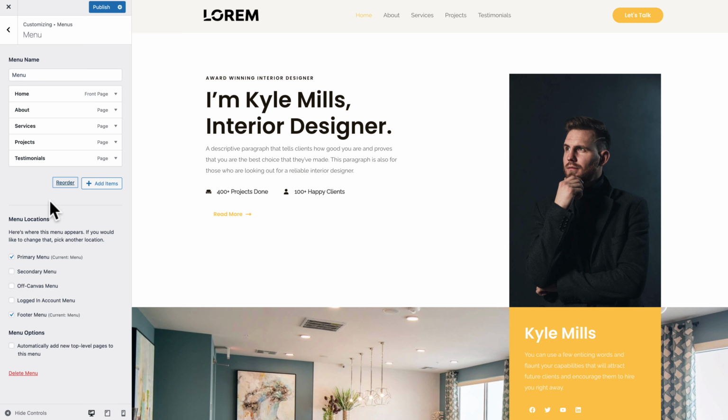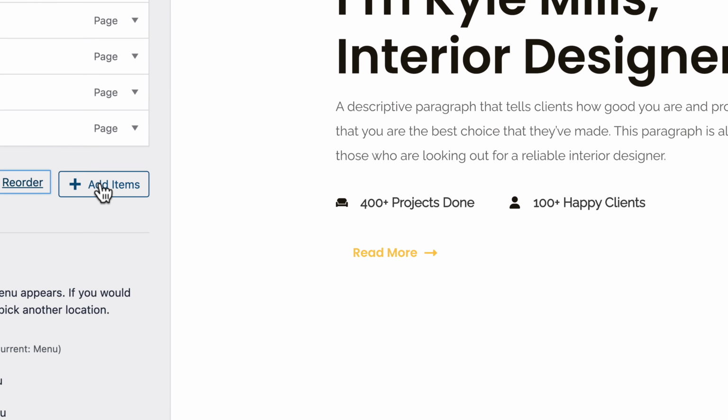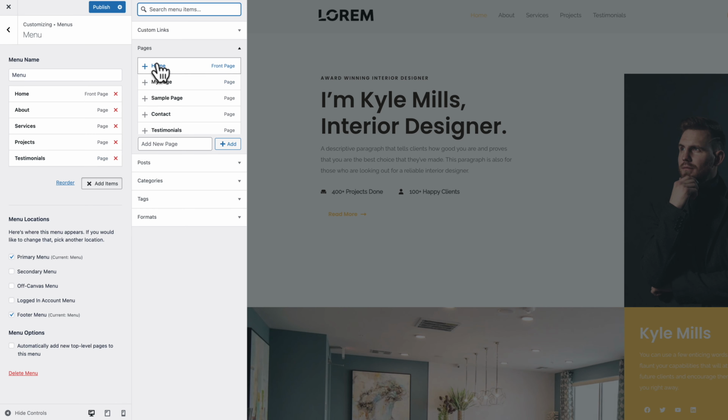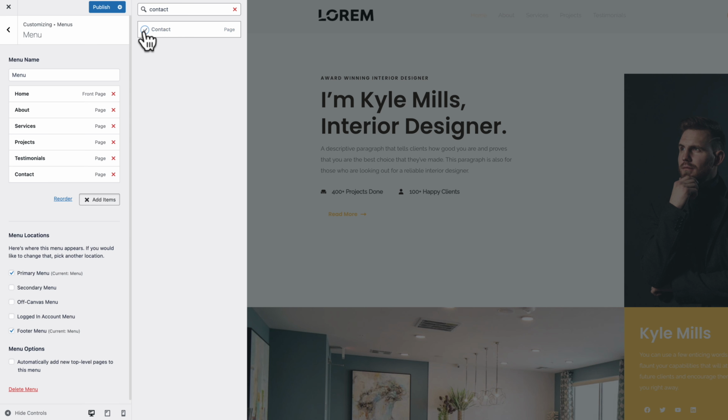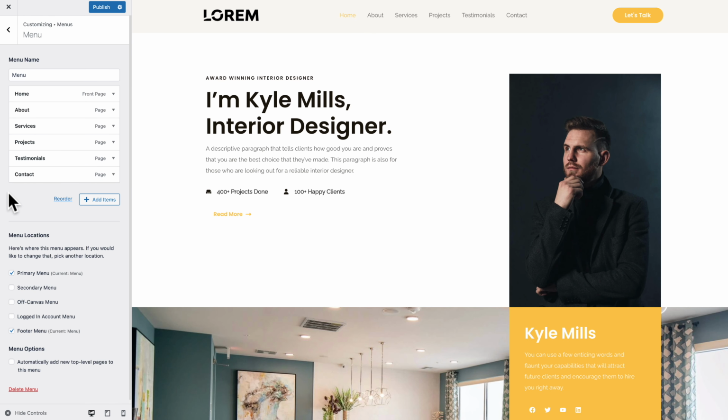Next, let's put back our contact page. So click on Add Items. And here it's going to show you all the pages that you have on your website. So let me type contact because I know I have a contact page. And there you go. Click on the plus sign and voila. Our contact page is back in our menu. Don't forget to click on Publish.